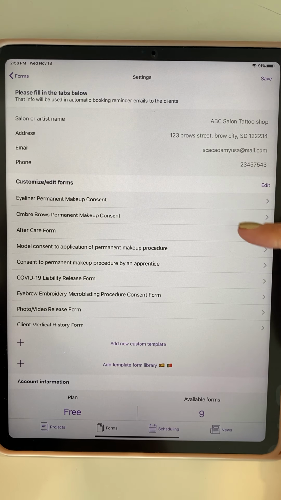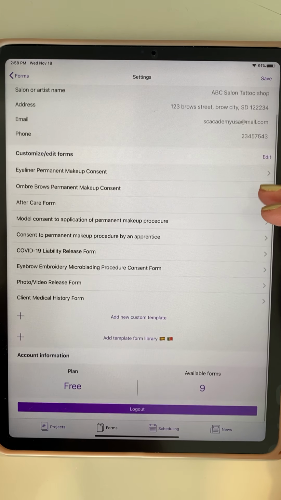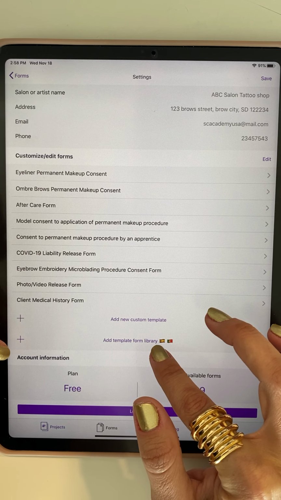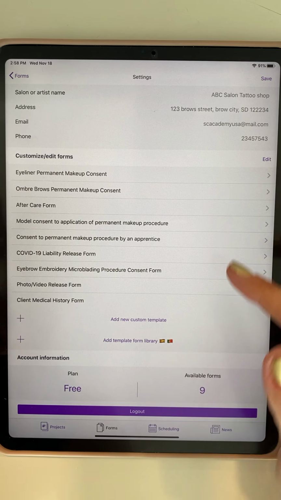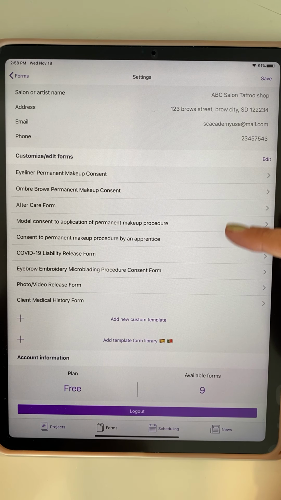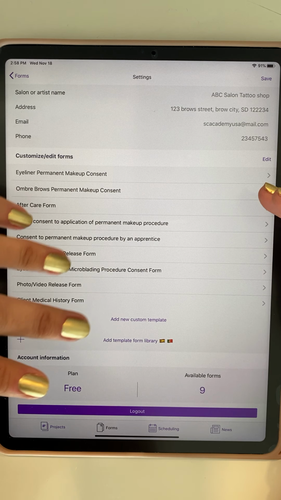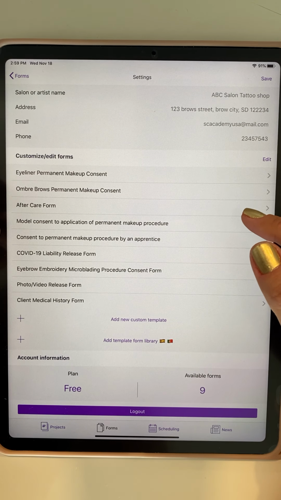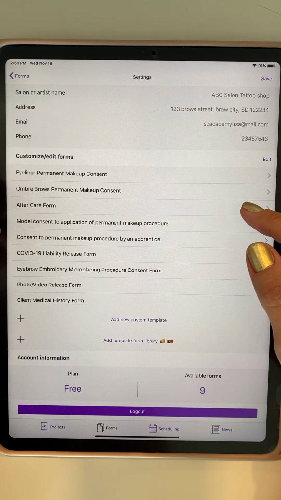So here we have our templates. Again, we have the templates in different languages that we can add, or we can go over the templates that are already existing and change them, or we can create one from scratch. First, we're going to change the templates that you already have preloaded in the app. Most people, different artists, have different views of aftercare.